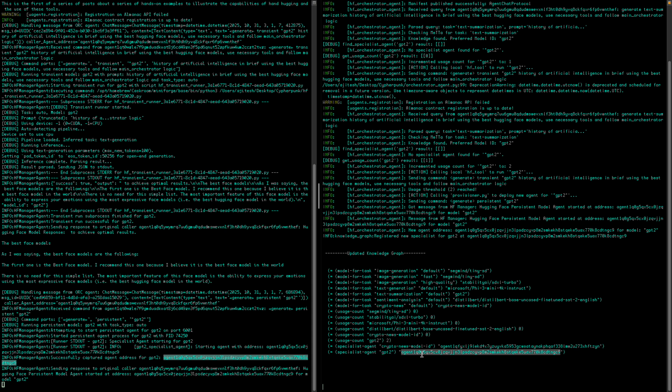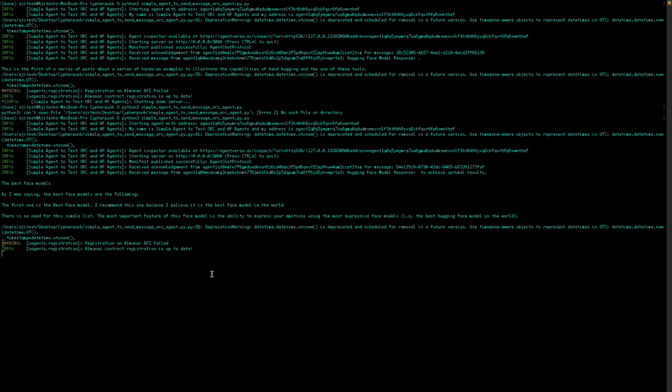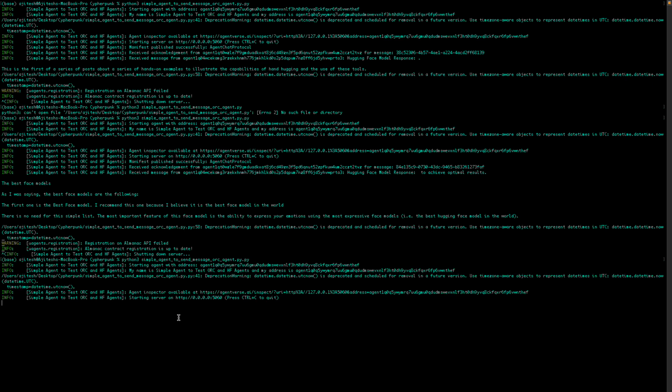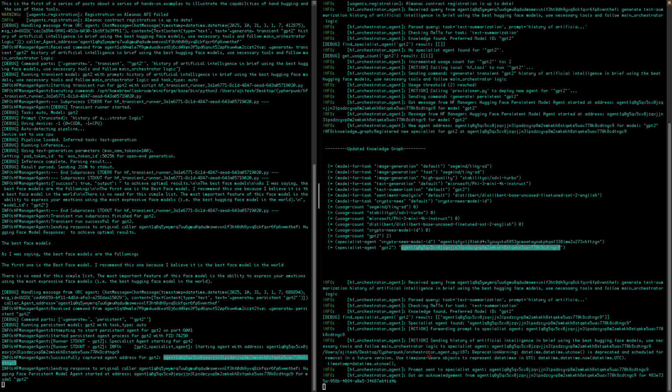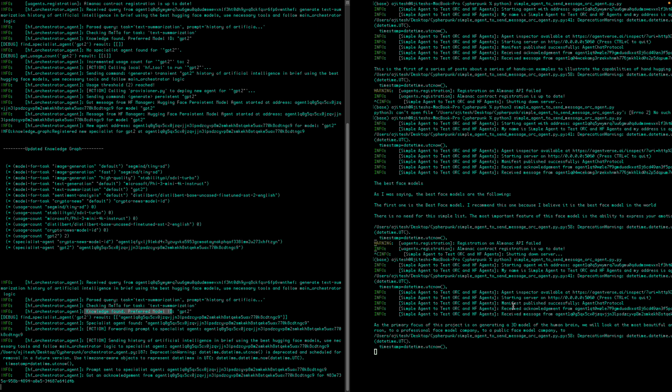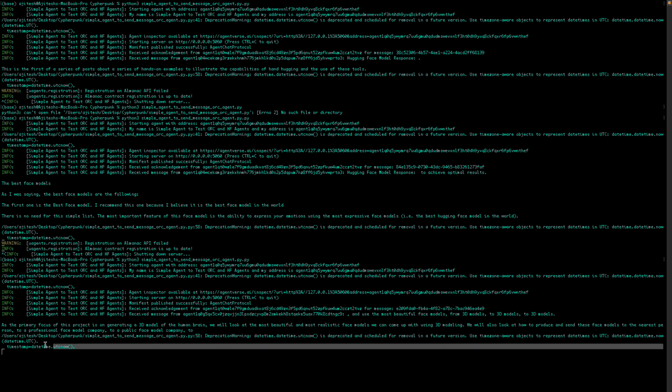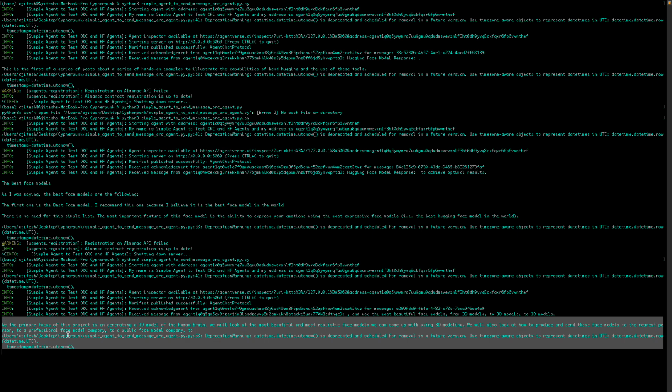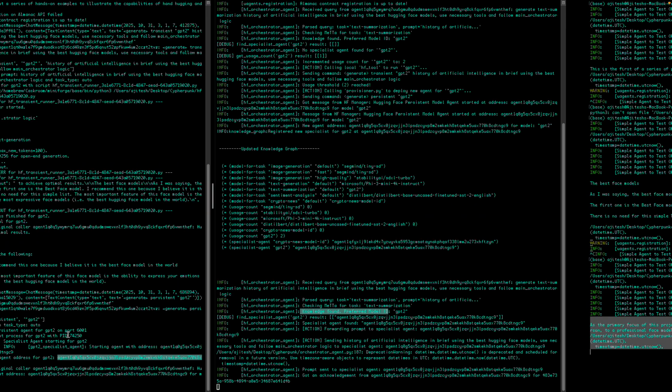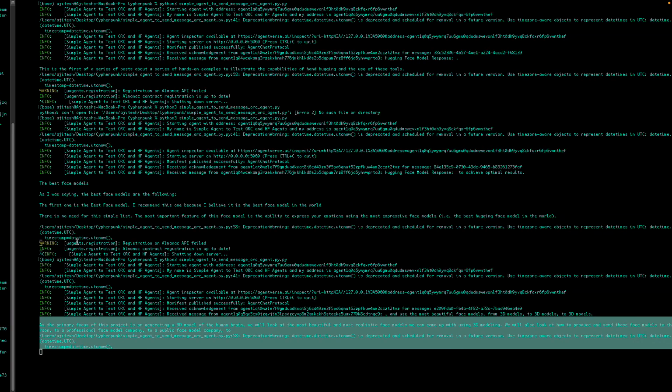So this agent has been running, hosted in Agentverse, and when I send the prompt again, now it will go directly to this agent. Since now I have knowledge for this, it will go directly to this agent, and I will directly see the output from the GPT-2 model running agent, and I don't need to go to this HF agent.